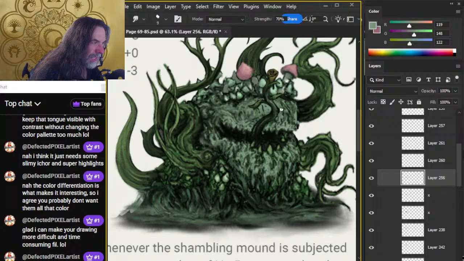Tiers of play and the scaffold of a 20 level campaign, I think that'd be a fun one.